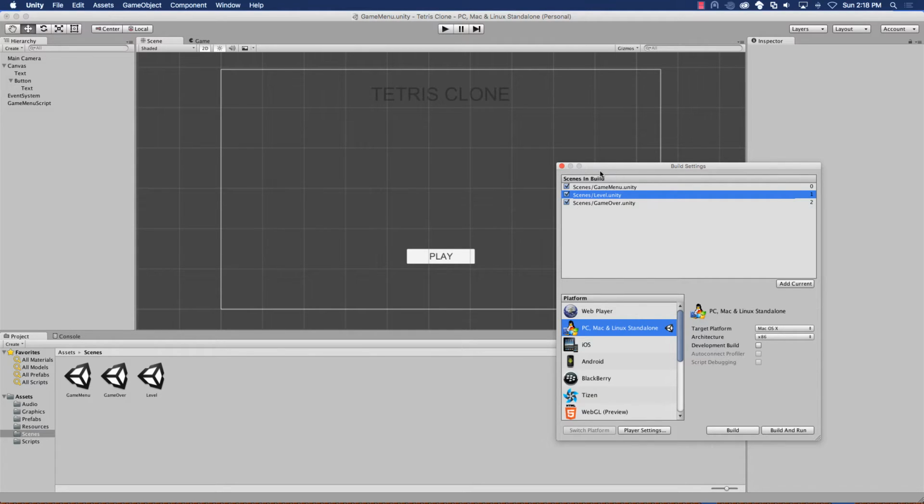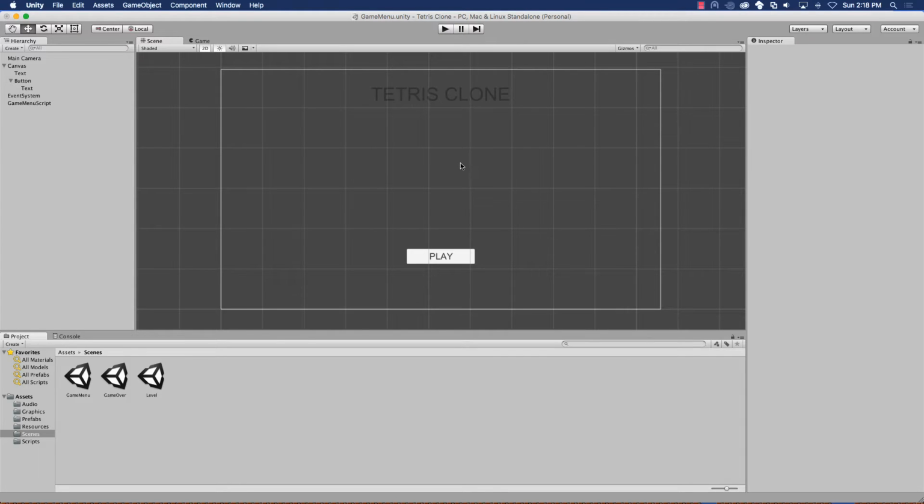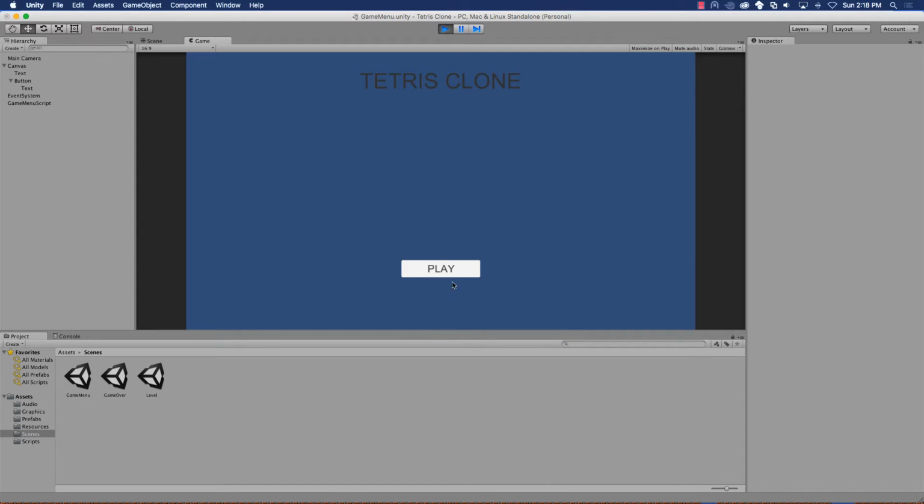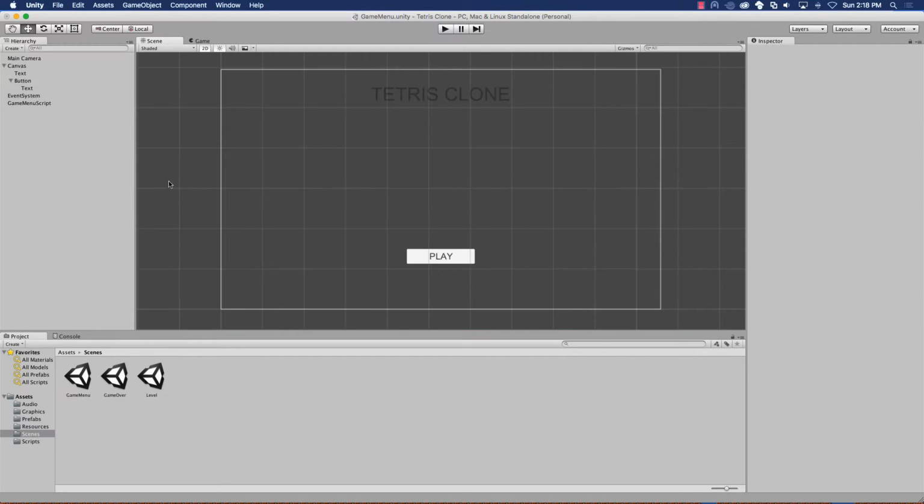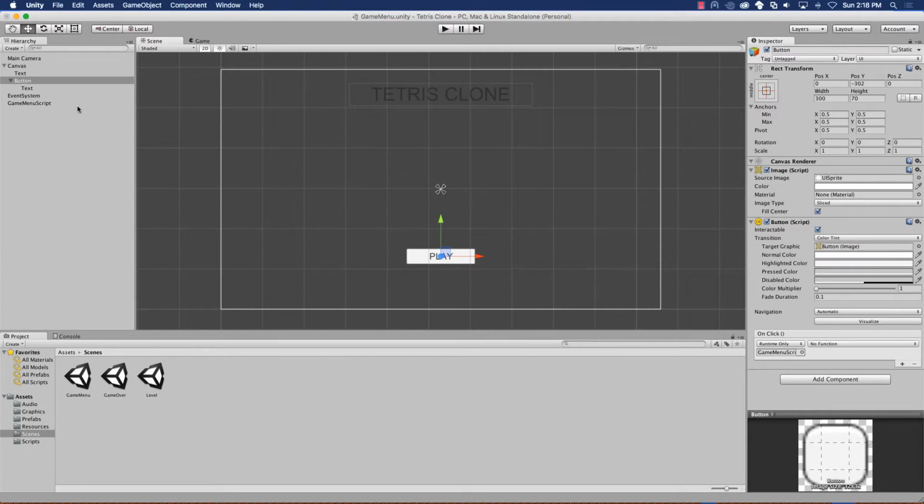Alright, so we can close the build settings dialog, and let's go ahead and click the play button here. And here's our menu. Okay, so we click play, and absolutely nothing happens. And that is because we actually forgot. We assigned our game menu script game object to our on-click event handler, but we never selected which function we actually want to run.